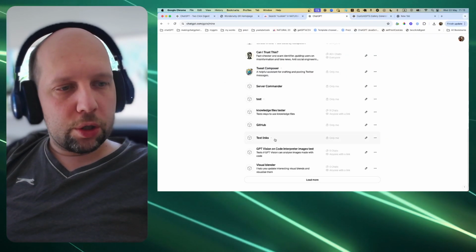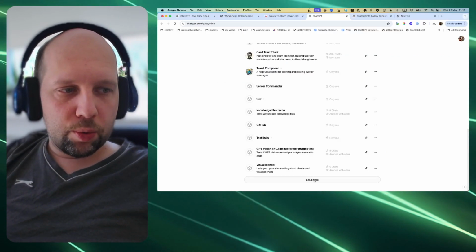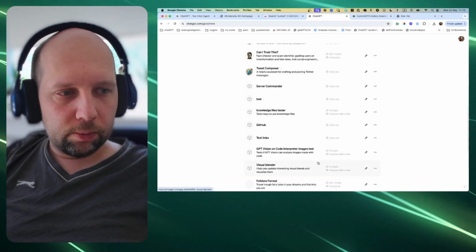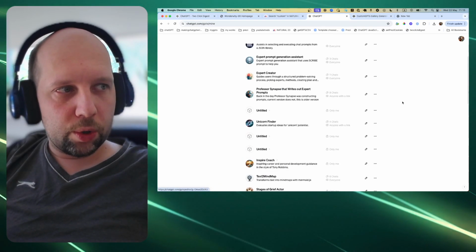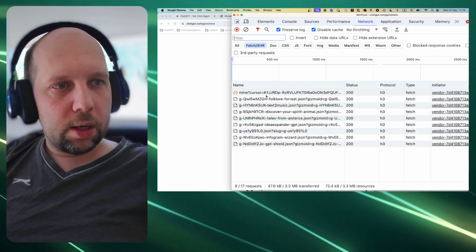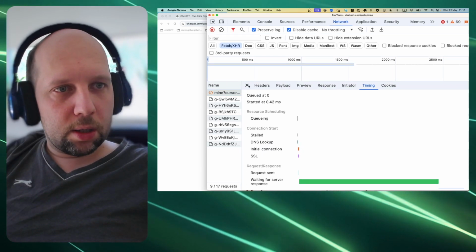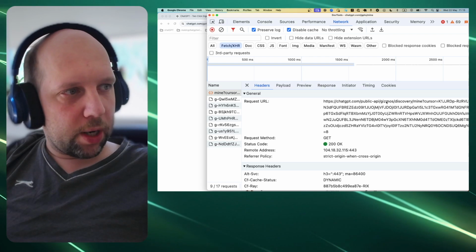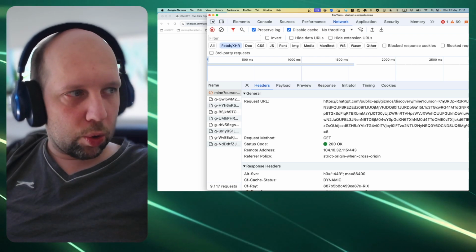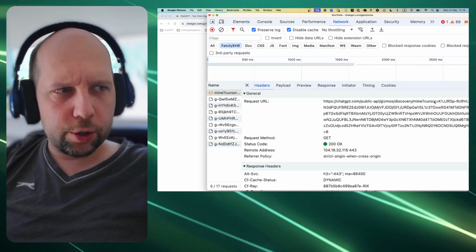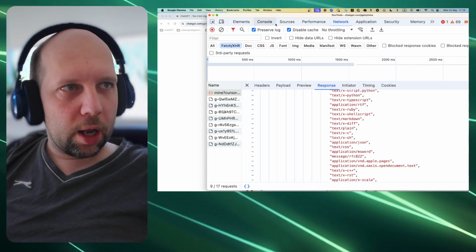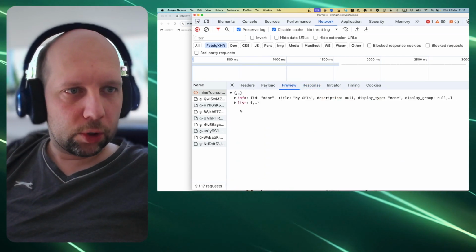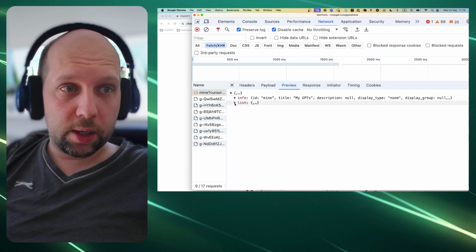Here is the page, and I actually use the same request they use when they load more. So here, more were loaded. We can see that it makes a call to this mine, ChatGPT, public API, gizmos, discover, mine, and cursor. Cursor is something like a page. And I wanted to show you what's inside so that you know what else is there.